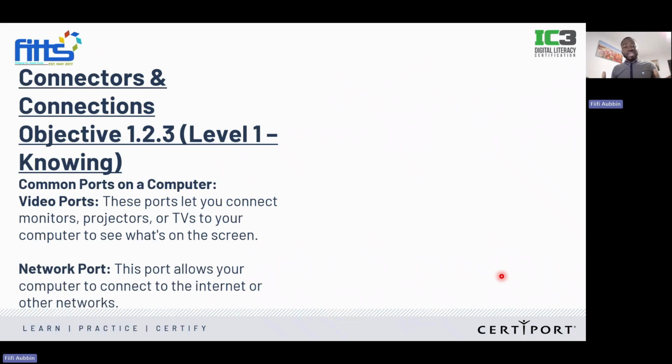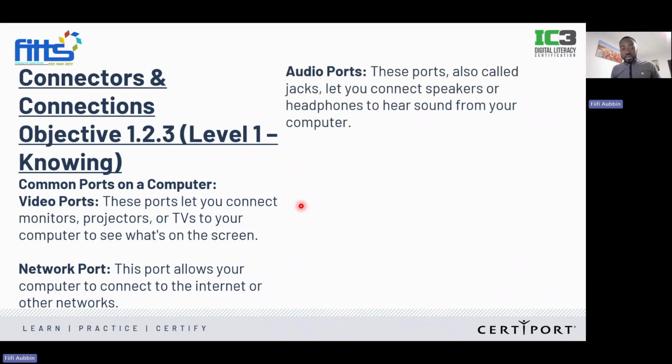Then we also have the network port. This port allows your computer to connect to the internet or other networks. So if you want to go over the internet, you will need a network port. We have what we call the RJ45 port, where your cable slots in. But you just need to know this. We're not doing any practical yet.